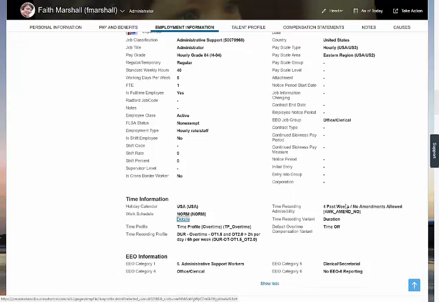Time recording admissibility just tells me how far in the past she can make corrections to her record. So she can go 4 weeks in the past. Time recording variant is duration, and that means we record a duration of time. And the last piece here is default overtime component.